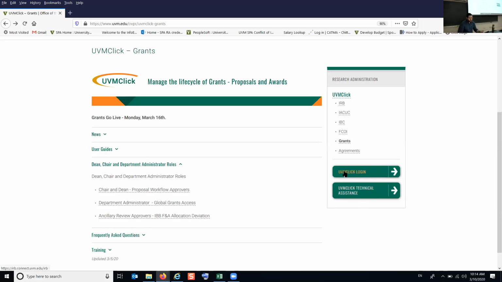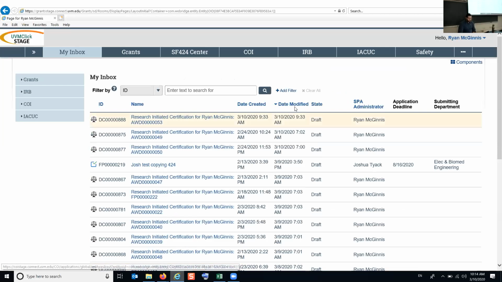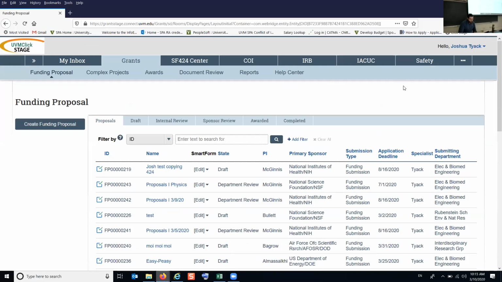And you will log in right here to UVM Click, and you would use your UVM NetID and NetID password to do that. So I am going to log in right here, sorry about that. I'm actually going to log in right here. And I'm going to show you how you would create a new funding proposal.